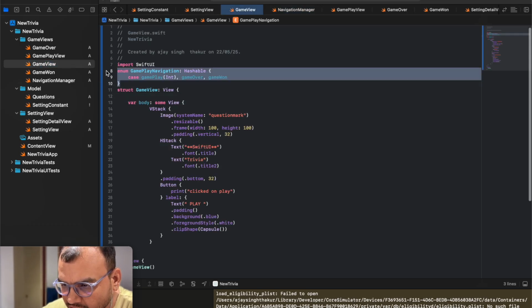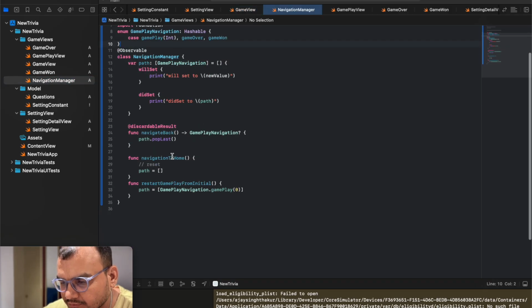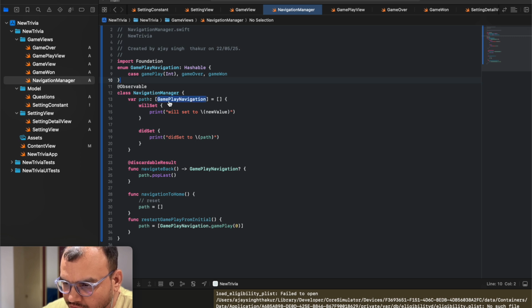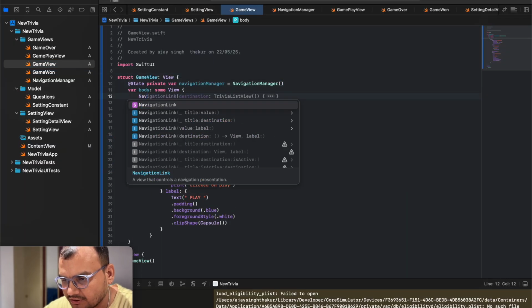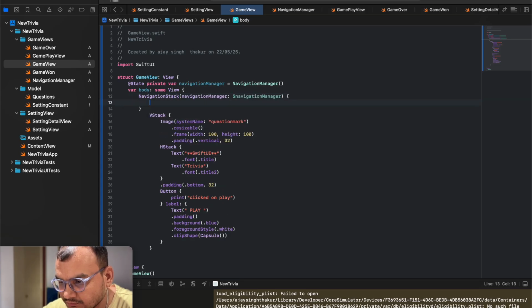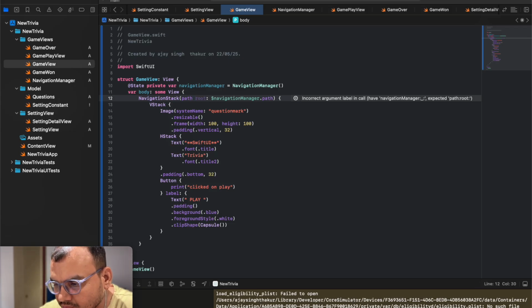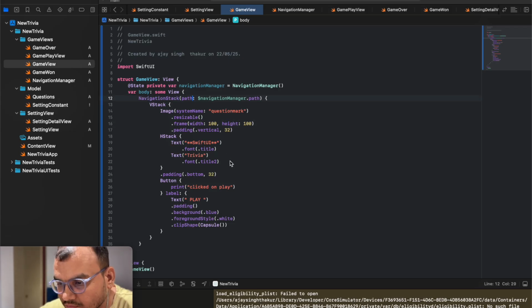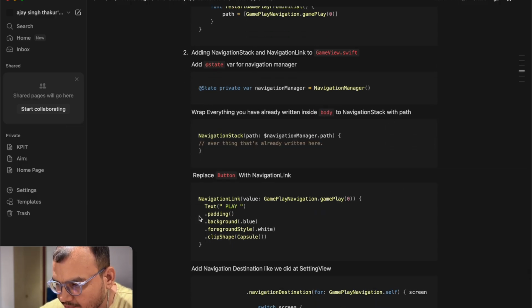I think I should paste the enum here only for better clarity. Okay. So in SwiftUI, like if you are familiar with React Native and other web development tools, we have a URL based kind of path here as well. Make a state variable of your navigation manager, put everything inside the navigation stack. The autocorrect is completely wrong. So now we have already put everything inside it.